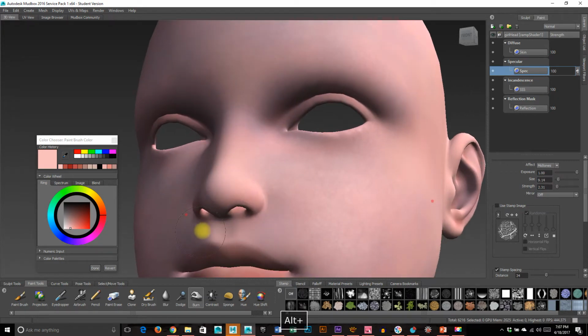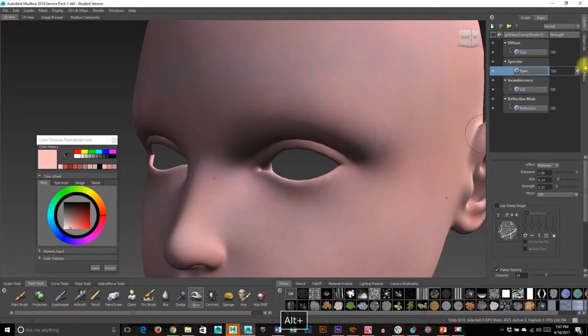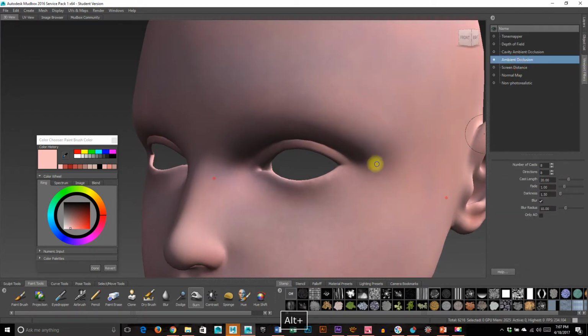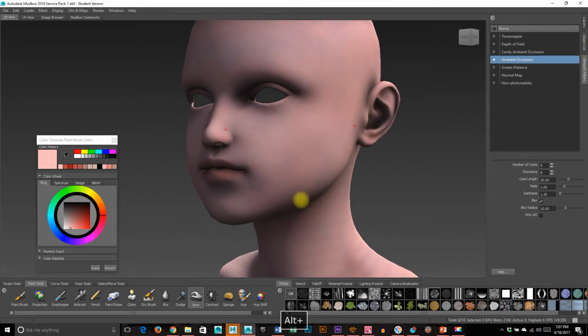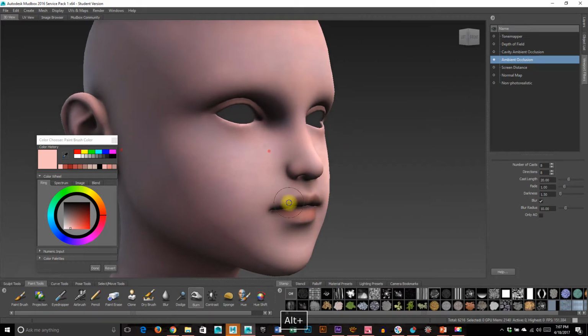That's looking good. I darken the inside of there. Another thing you could do, turn on ambient occlusion. Check that out. That's looking nice.